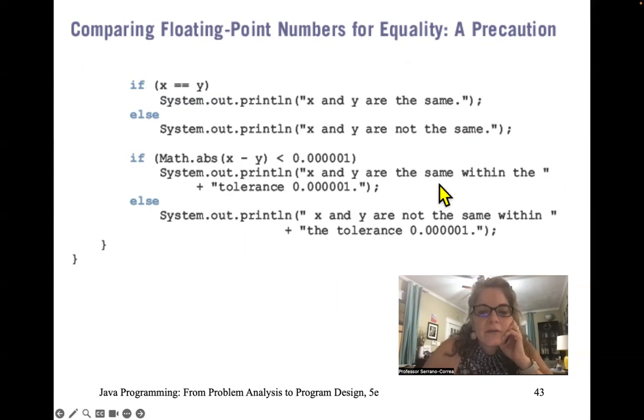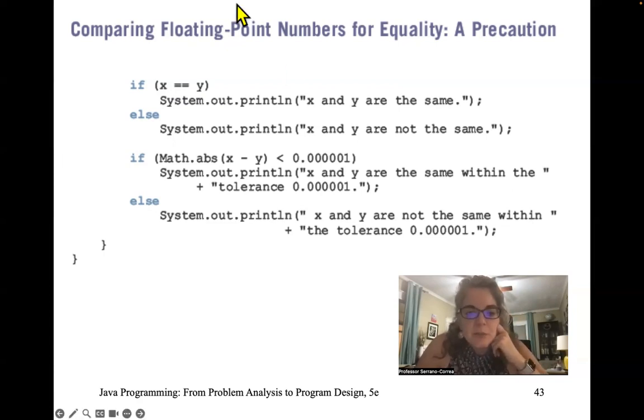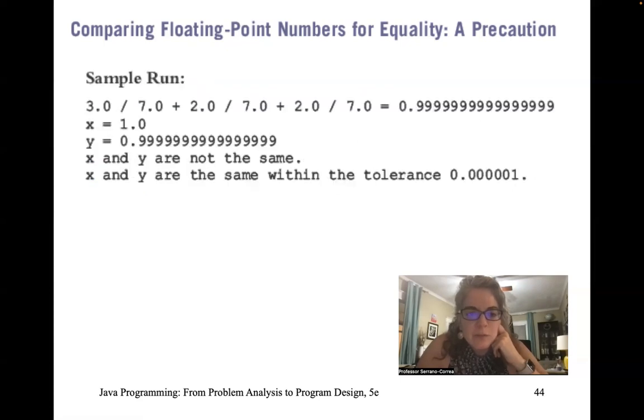X and Y are the same within the tolerance of 0.00001. So what it's saying is that there's a tolerance when you're looking at floating point numbers, that it's not looking to see that it's exactly the same. So there's a tolerance number. And I have to play more with this to see exactly how this works.